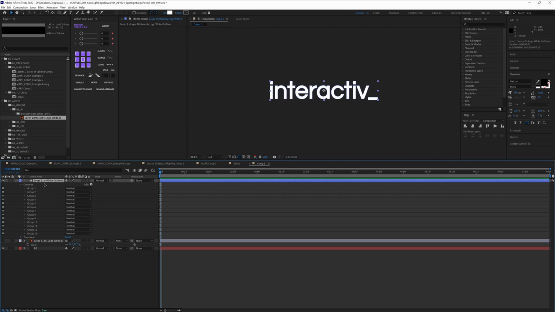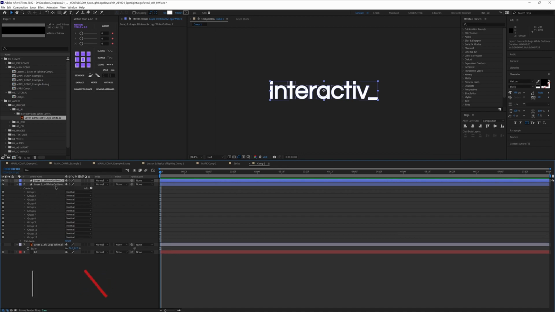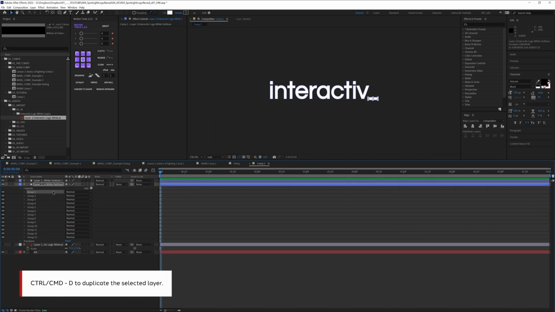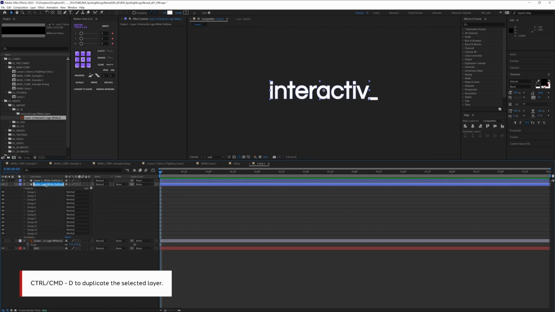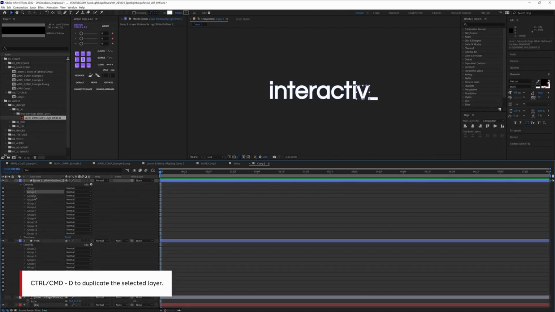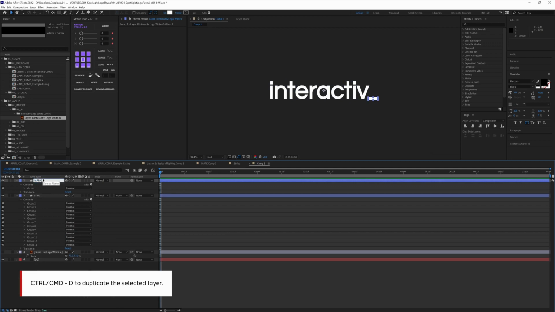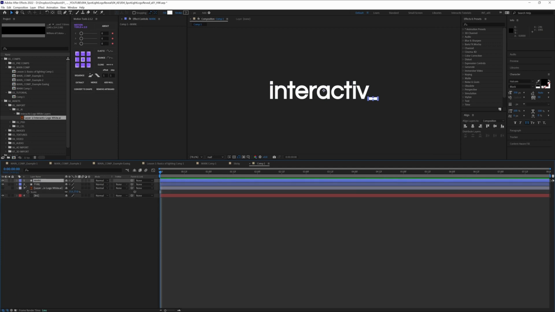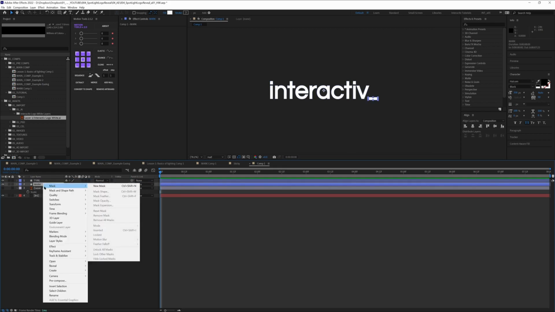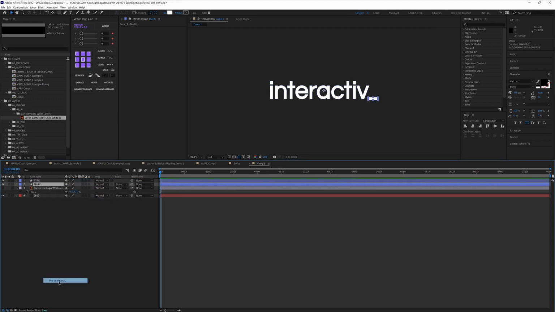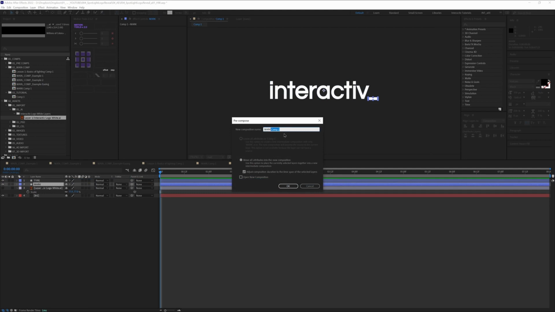But first I have to duplicate these two layers, so Control or Command D to duplicate them. And now I can delete it here. I'll just call this one type. And we will delete all the type from the other layer. Just select it all, hit delete. And we'll call this one mark. The mark is just the logo mark. And what I have to do now is put those two into a composition. So if I right click and go pre-compose down the bottom there, we'll call this mark, let's call this light ray.